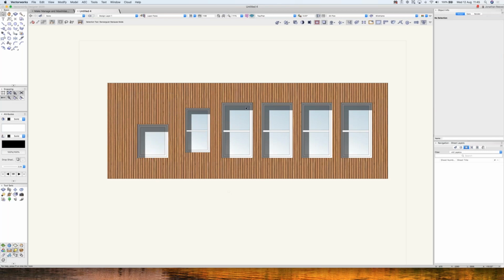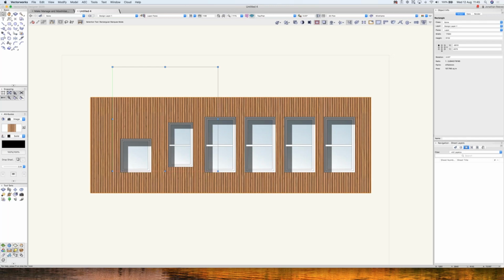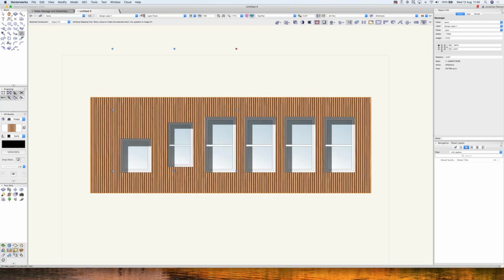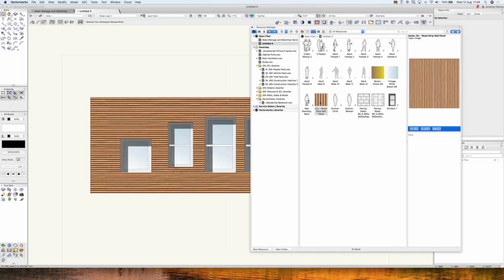Okay, good. So really, we were just talking about image fills. I got a bit distracted talking about 2D window symbols, but I'm hoping this enables you to understand the benefit of even 2D graphics. A really cool feature that I was just going to show you is edit image effects, and this applies to 2D image fills and RenderWorks textures.